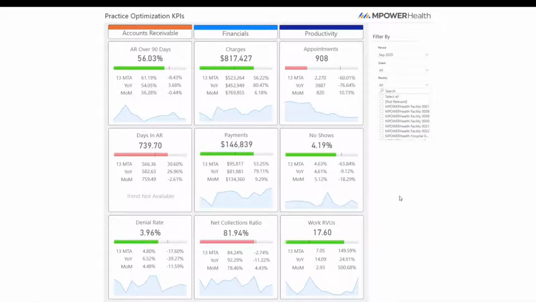Patrick Kelly. I'm the Chief Technology Officer with MPOWERHealth, and I wanted to talk a little bit about the practice optimization dashboard that we've created here.